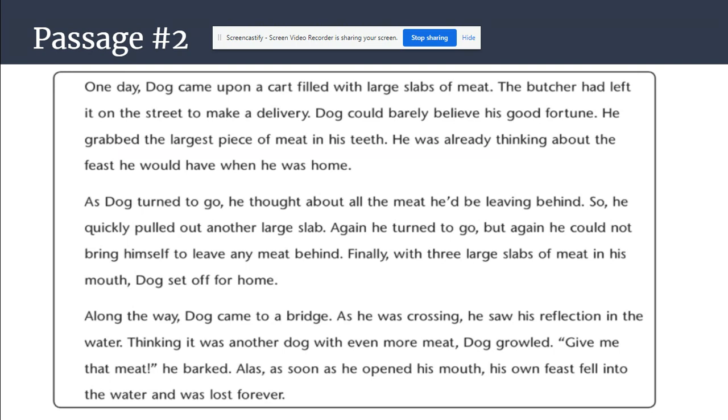As Dog turned to go, he thought about all the meat he'd be leaving behind. So he quickly pulled out another large slab. Again he turned to go, but again he could not bring himself to leave any meat behind. Finally, with 3 large slabs of meat in his mouth, Dog set off for home.